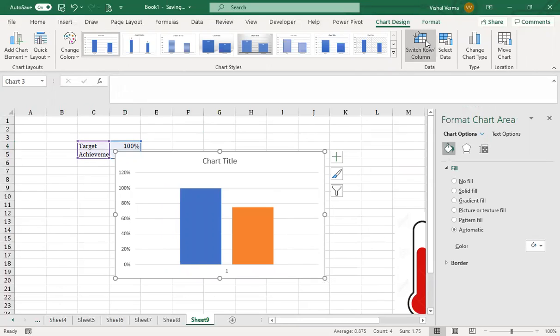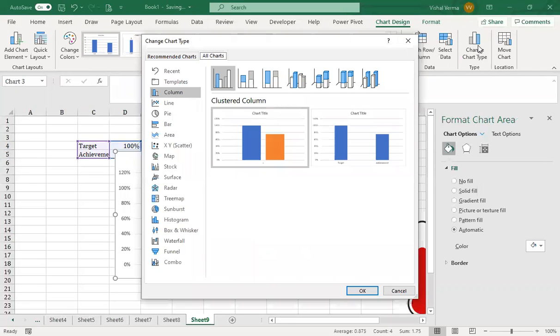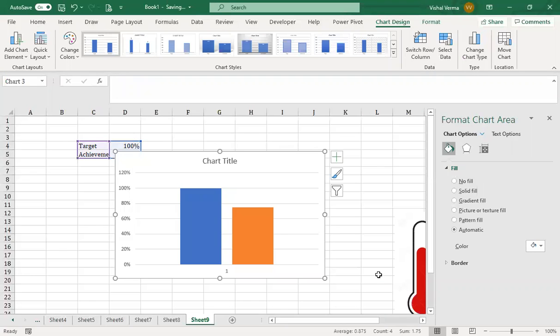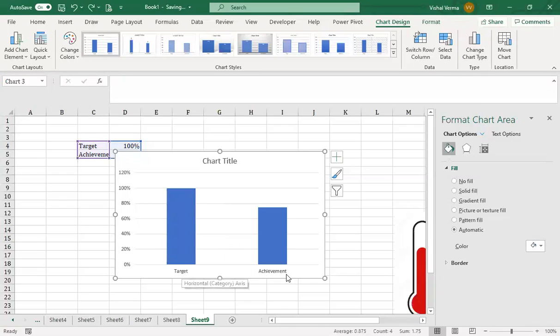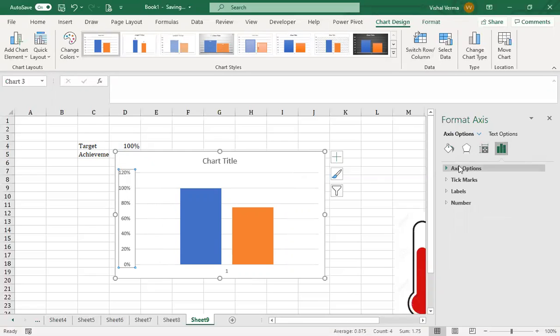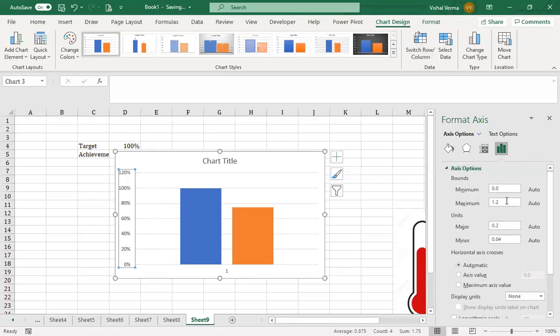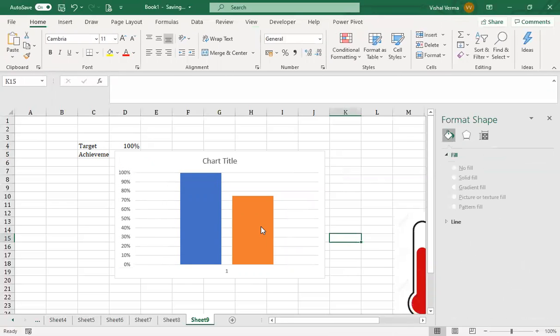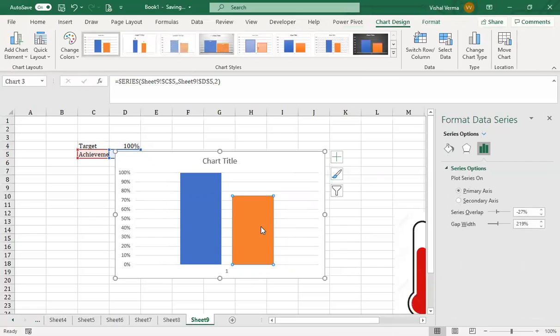Then we can switch the rows and columns. The other way to do the same work is to go to Change Chart Type. By default it was earlier like this, so we have target and achievement. We can go for the chart type, or use switch rows and columns. There will always be issues related to the axis, so we need to correct it, because Excel by default takes some data more than what has been presented here.